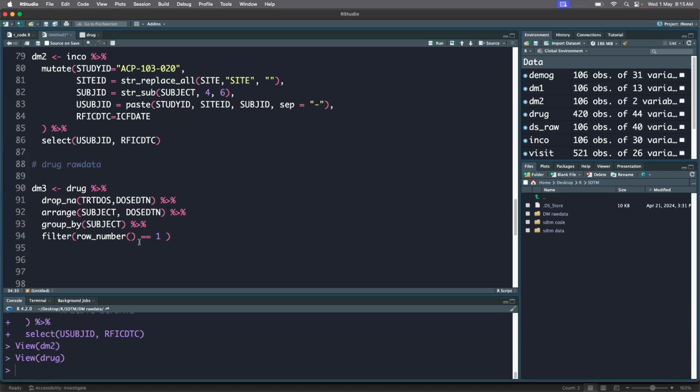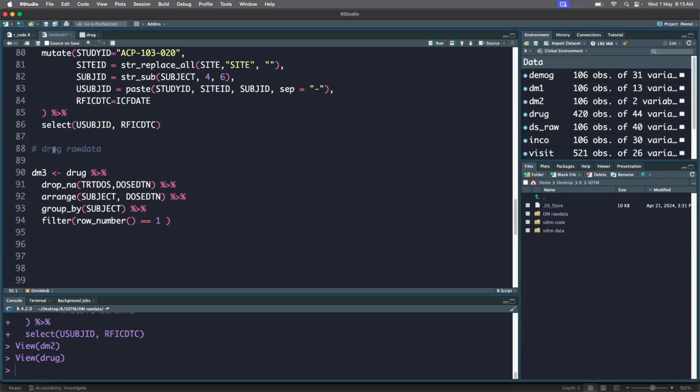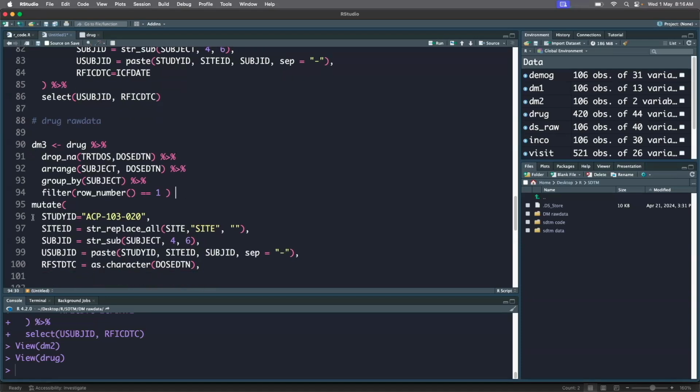Okay, so we are filtering here. Till now we are not creating a variable, so that's why I have not used a mutate function. Let's use mutate now. By writing this code so far, we are picking the first record of a subject after sorting it. Use a mutate, and I can keep it here also. This is also fine.